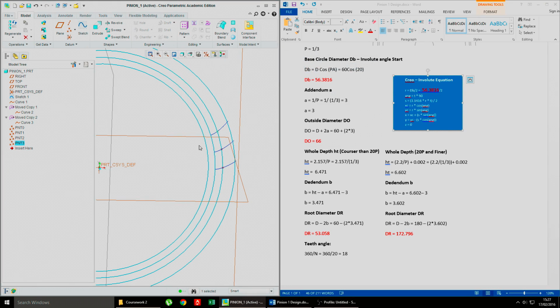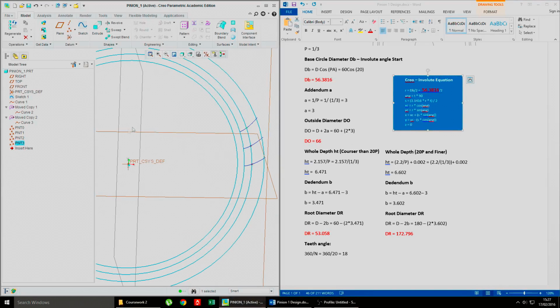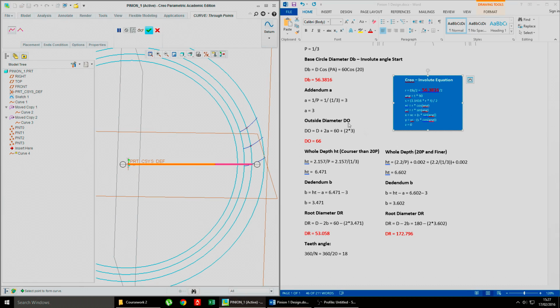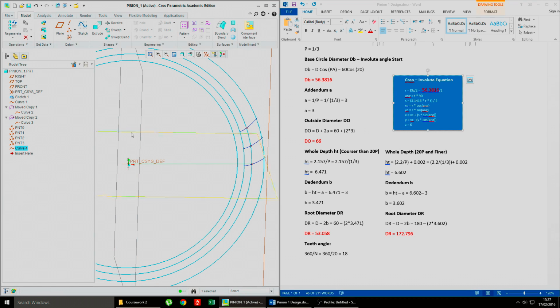Right, perfect. So now what you're going to do, you're going to select these points. You can either select them here, it's a bit difficult, but over here on your little navigation tree, select point 1, select point 0. 0 is your center line, 1 is the first point that you made, I think down here. You're going to go datum, curve, then curve through points. That will make you a little line, press yes.